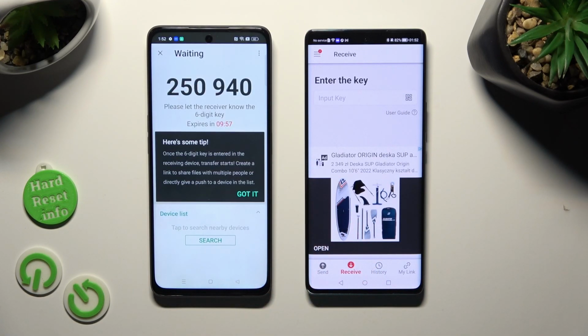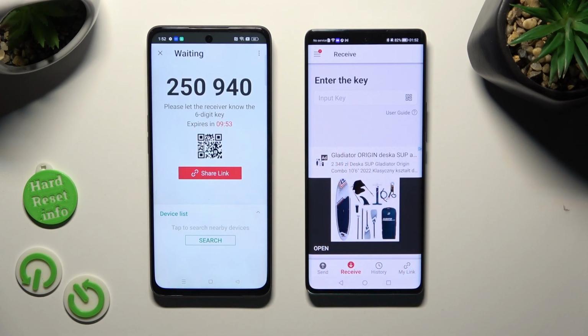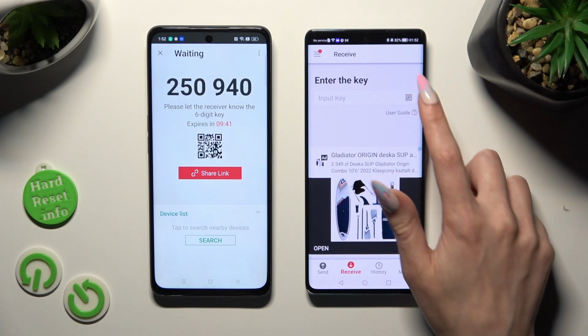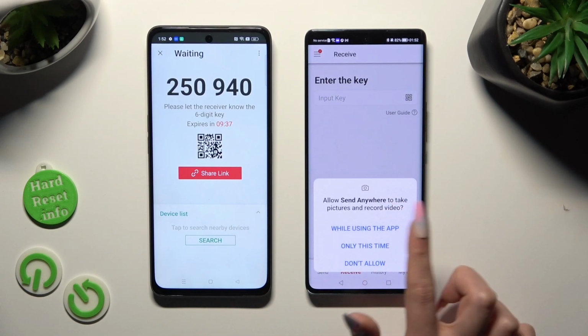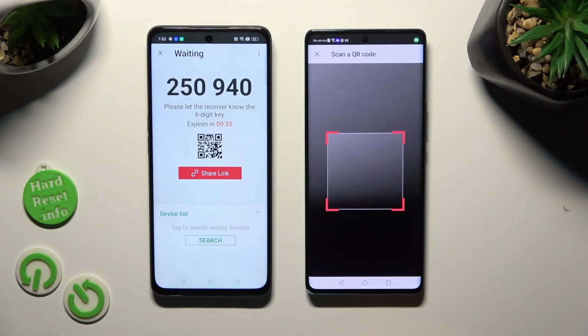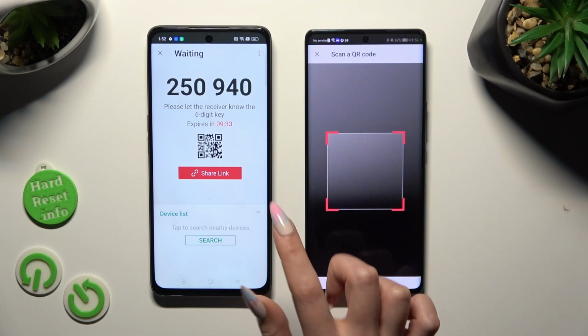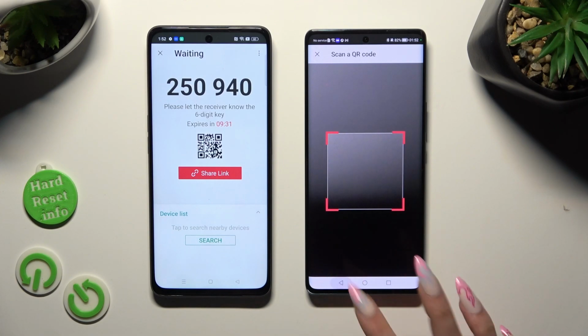Finally, select Got it in Here's Some Tip pop-up and decide which connection way is better for you. If you want to connect by scanning this QR code, click on the scanning icon next to Input key on an Android. Allow camera access in the pop-up and point your device's camera at the code.